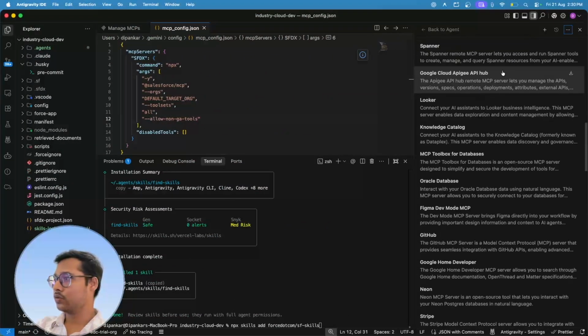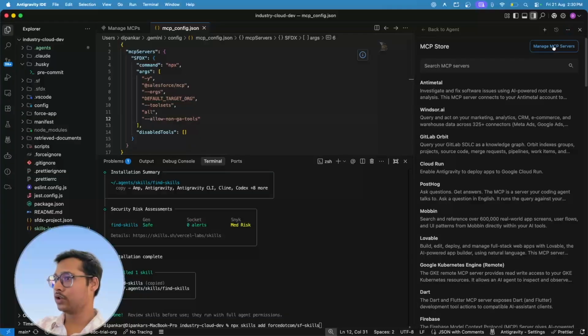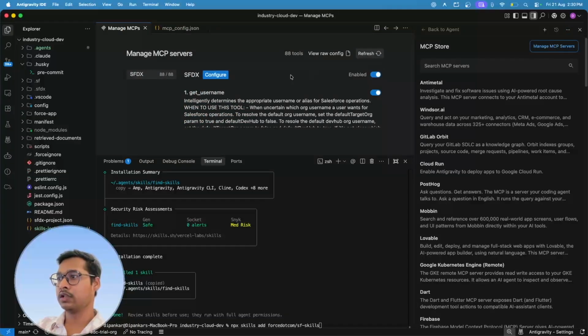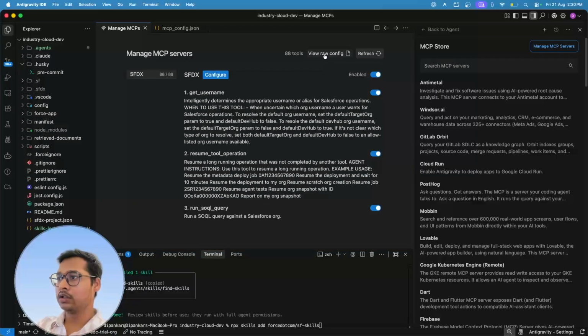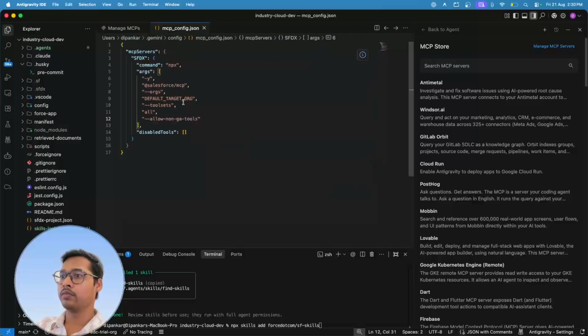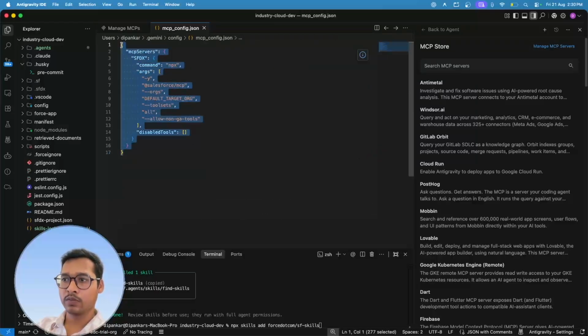Now once you come over here, you can click on manage MCP servers, right? I have already configured it, so you can see this configuration. But if you see it empty, you can click on view raw config and paste the same command over here. I can also paste this in the chat. You can try that out if you don't want to go and check out the documentation.